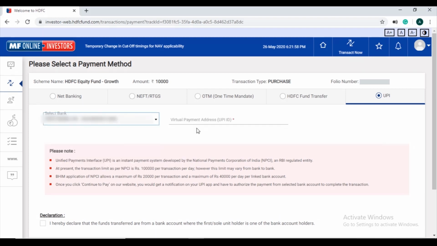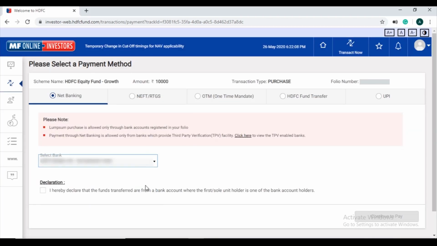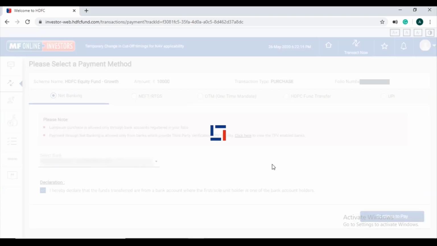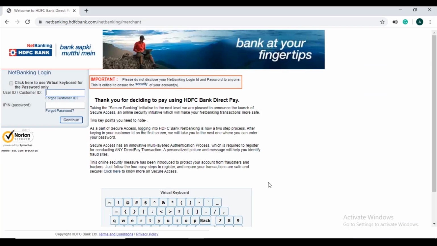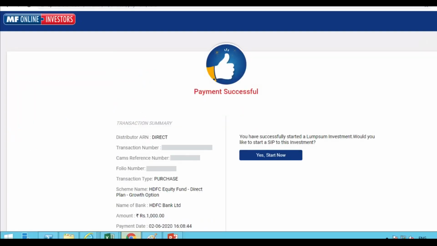If the investor selects the net banking option, they will be taken to the selected bank's net banking page after clicking on the declaration box and the continue to pay button. After successful payment via net banking, the transaction details or account summary will be sent to the investor on their registered email address. The investor will also see a success message on screen with CAMS reference number for the transaction.